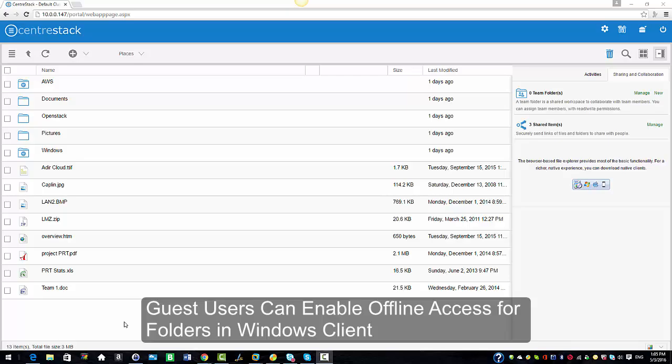In today's session, I'm going to show you how guest users can enable offline access for folders in Windows Client in Centrestack. This is a very useful feature for guest users who are traveling, who are always on the go, or who may not always have internet connection at all times.